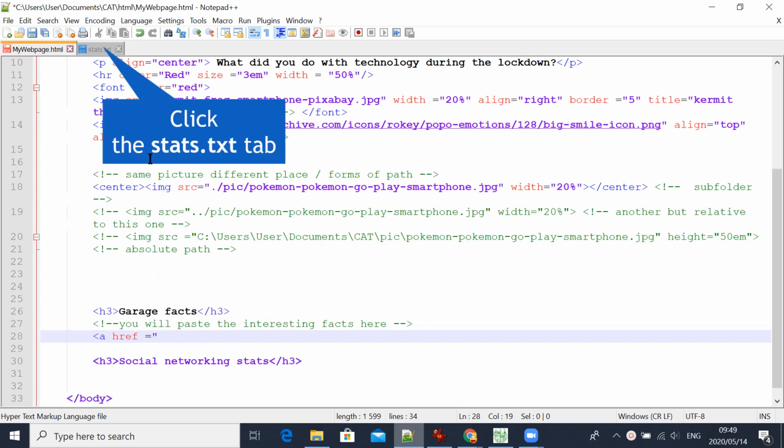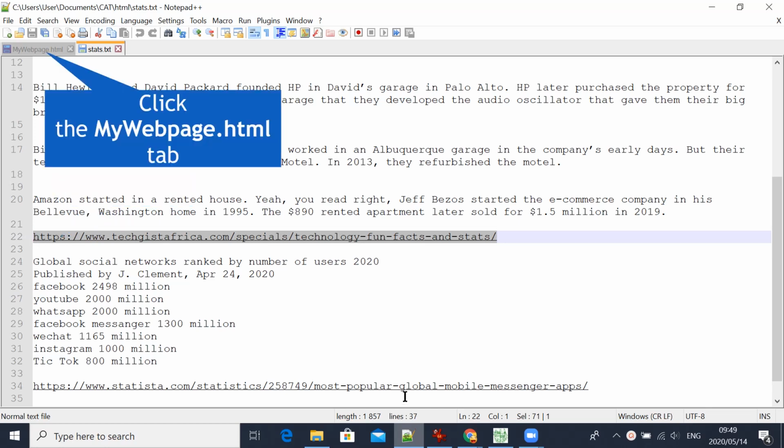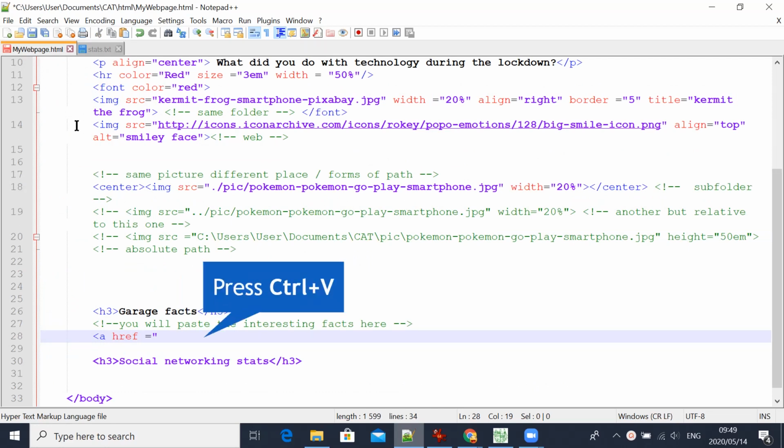I am going to copy the link from the stats file. You can do it with me, or you could copy a URL from a web page, or type it. Remember that there are no spaces in a URL. Move down the document and find the URL for TechGist Africa. Click and drag to select the URL. Press Ctrl+C to copy. Click behind the quotes. Press Ctrl+V to paste.